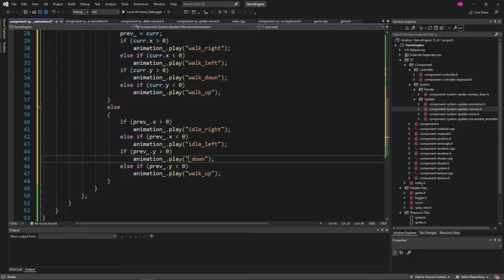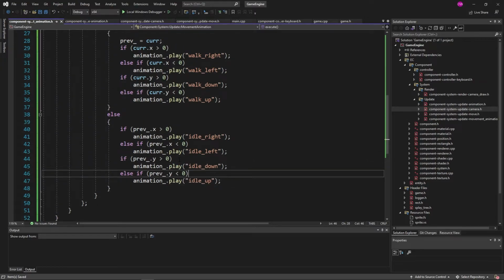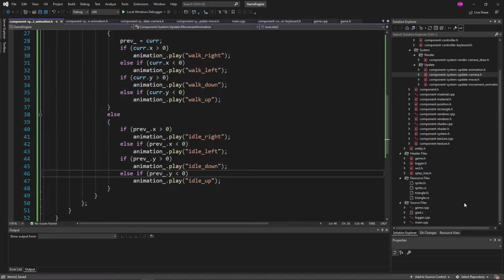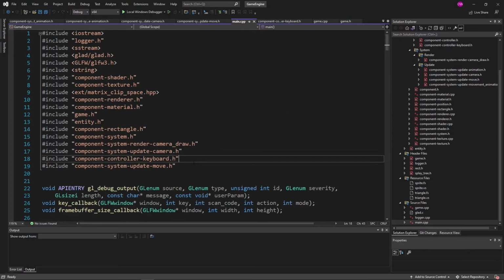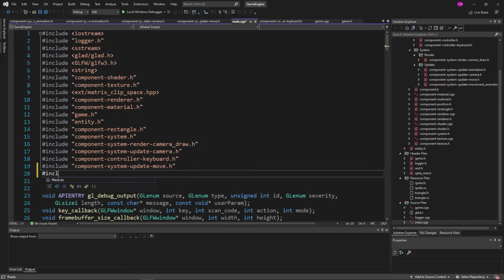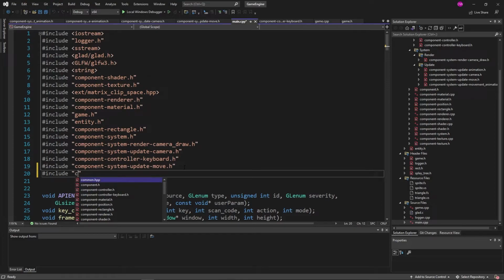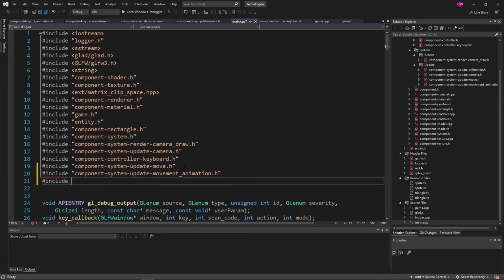So I'm going to just go ahead and include these into our main file, and we'll go ahead and utilize these in the next episode. Just wanted to make sure that these compile correctly. So we'll go ahead and do that here. Component, system, update, movement animation, and update animation.